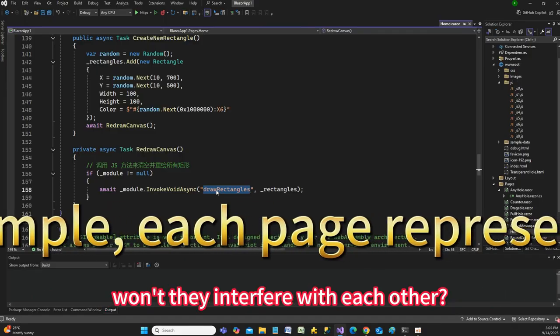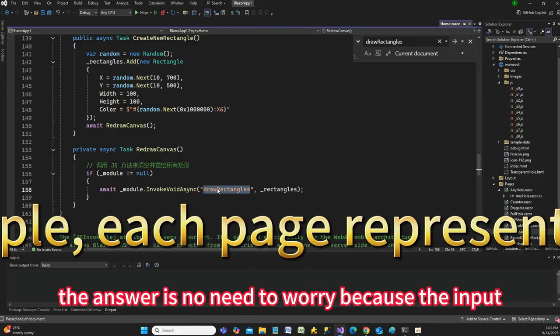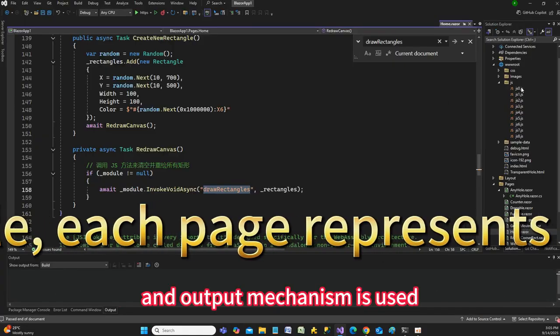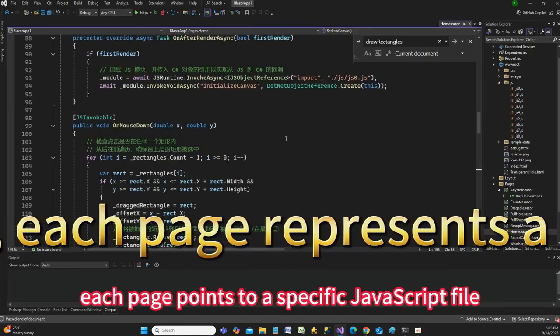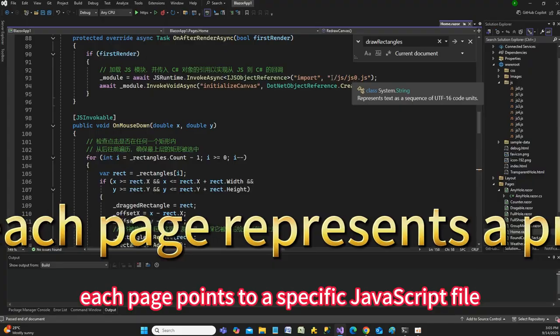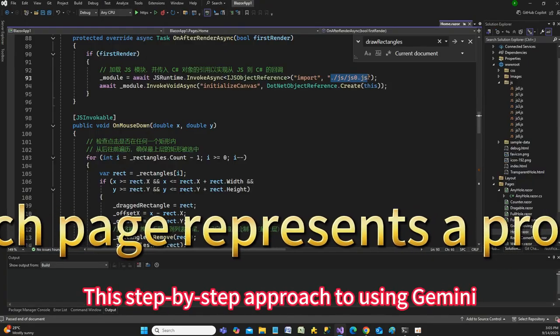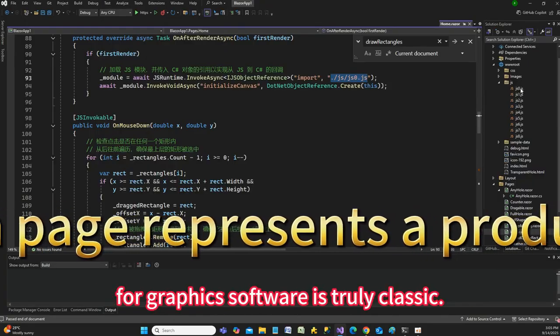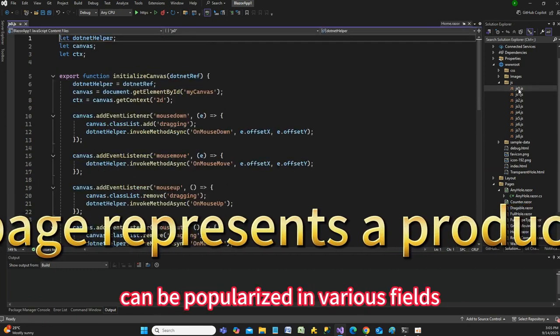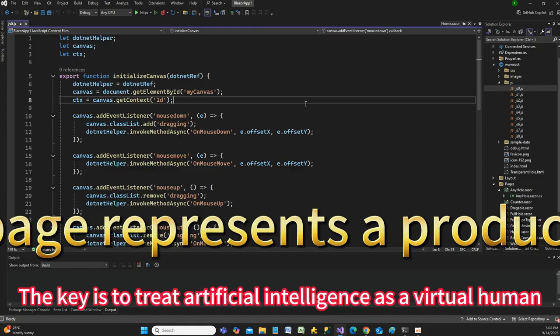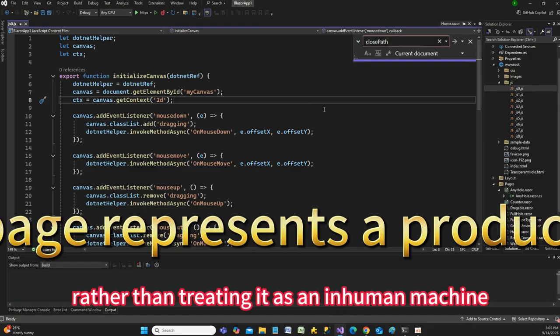Won't they interfere with each other? The answer is no need to worry because the input and output mechanism is used. Each page points to a specific JavaScript file. This step-by-step approach to using Gemini for graphics software is truly classic, and can be popularized in various fields. The key is to treat artificial intelligence as a virtual human, rather than treating it as an inhuman machine.